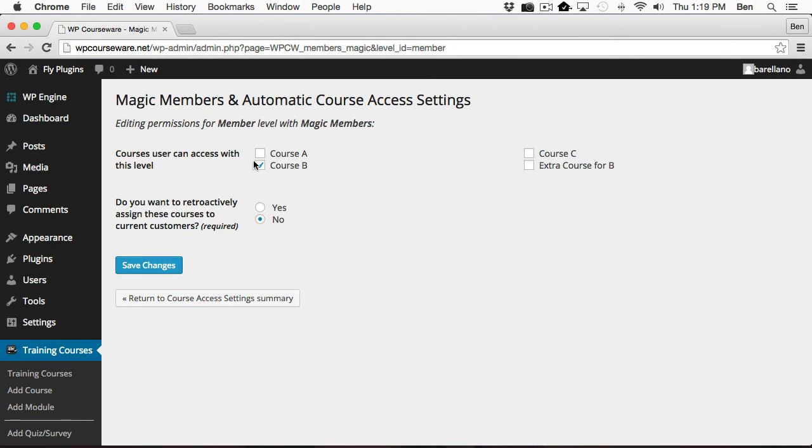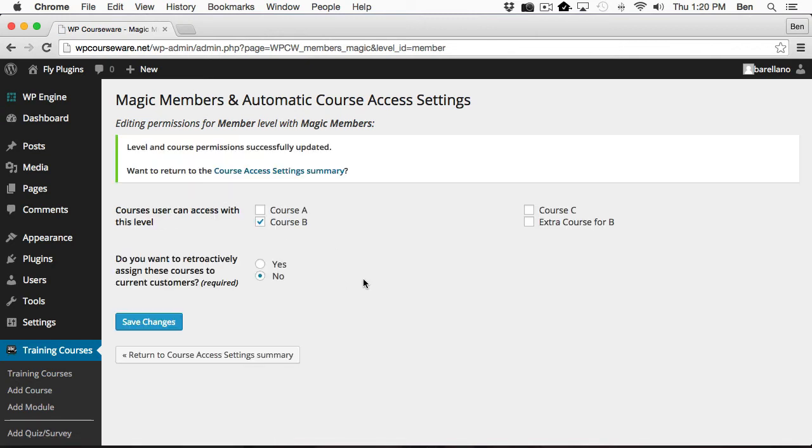And you'll notice here we've got checkboxes next to the courses. So you can select your courses that you want to assign to the membership level. And once you do so, you can click Save Changes. Okay, you'll notice we do have another option here. Do you want to retroactively assign these courses to current customers? This option I'm going to discuss in further detail later in this video. For now, we're just going to click Save Changes, and we're going to go back to our Access Settings summary page.